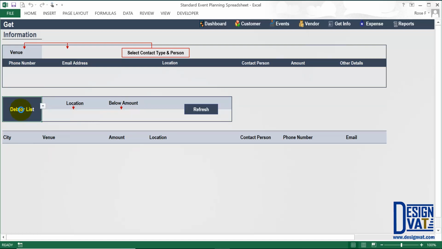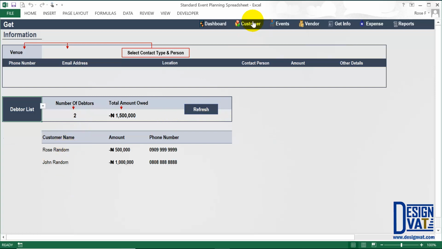Now debtors are people that owe you money. So for all the customers that owe you money, you simply click on debtors, click on refresh, and it's going to list all the customers that owe you money. So if 20 customers owe you money, it's going to list the 20 customers here. Notice it tells us that 2 customers owe us money, and this is the total amount they both owe us. And at the bottom, it breaks it down, telling us the individual customer, the amounts they owe, and their phone number so you can call and follow up so they can make payments.